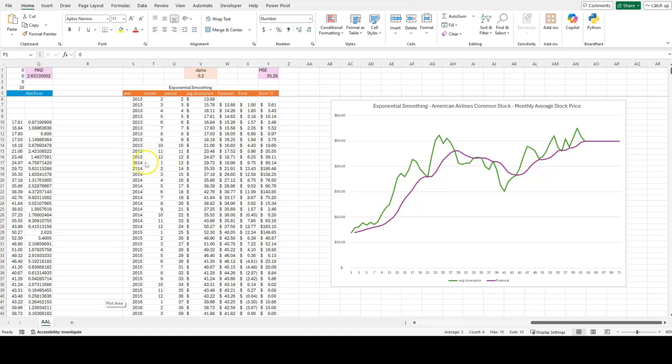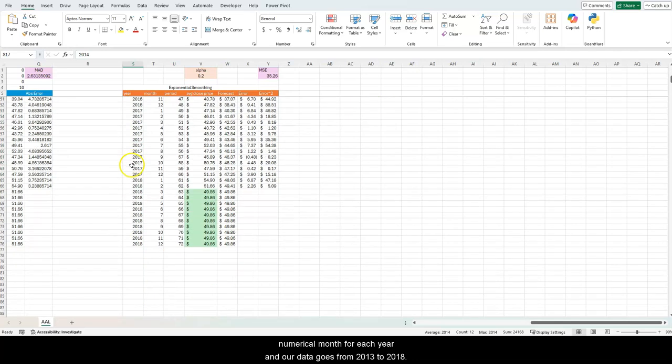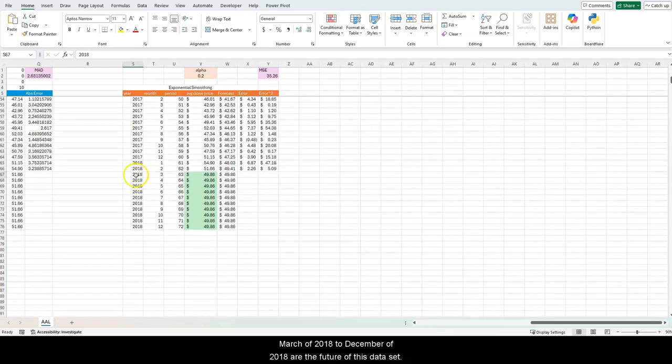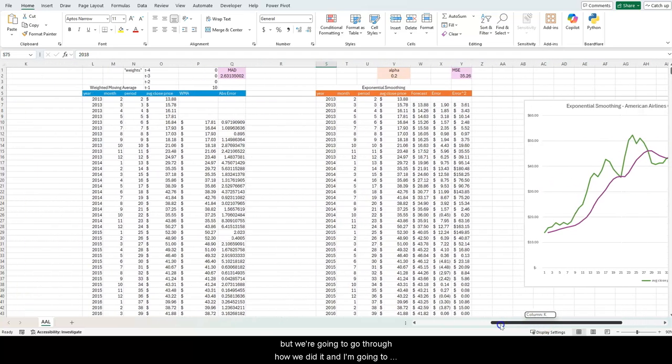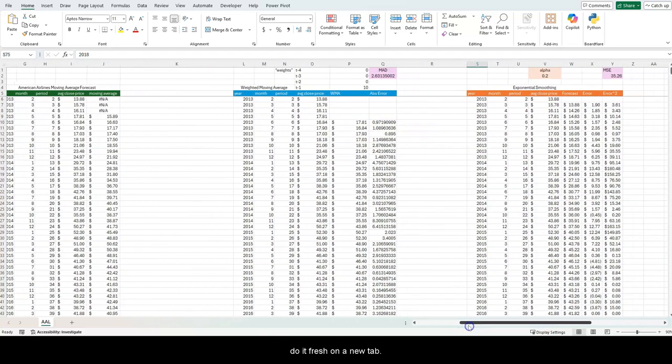Just to refresh, in the last video I discussed that we have one numerical month for each year, and our data goes from 2013 to 2018. March of 2018 to December of 2018 are the future of this data set. You can see that I already have the exponential smoothing model set up here, but we're going to go through how we did it, and I'm going to do it fresh on a new tab.